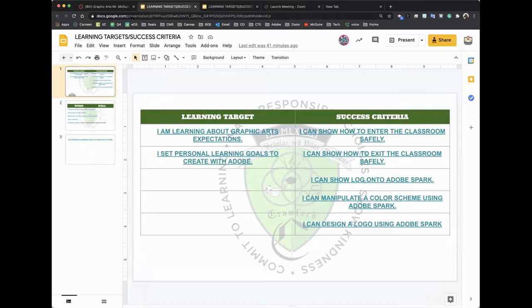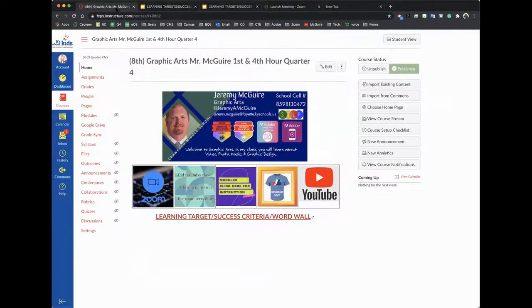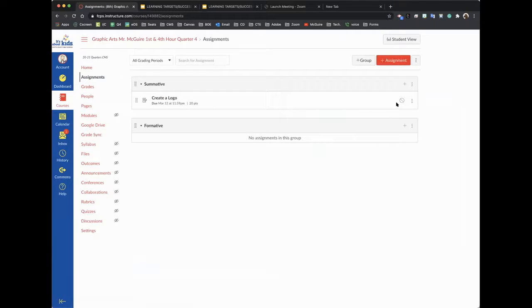So again, for those who just joined us, we're still going to work through the Canvas. I'm going to have this here, everything you need. If you need modules, there it is for instruction. The assignments are over here on the left, and I just wanted to show you real quick. This is our first assignment. So I'm going to go ahead and publish it so you can see, because we're going to create a logo.